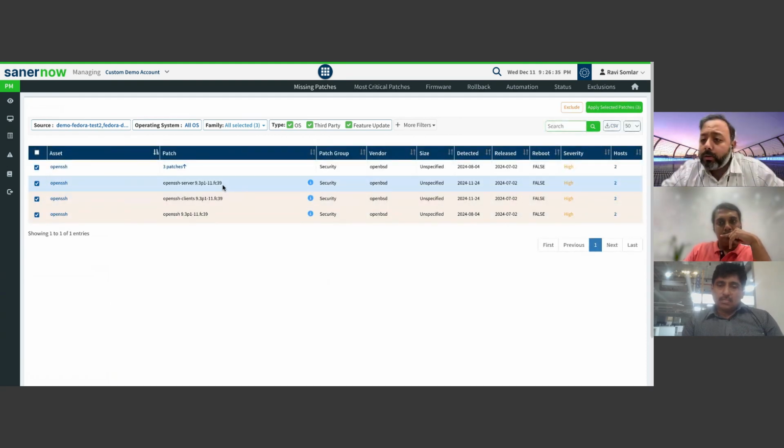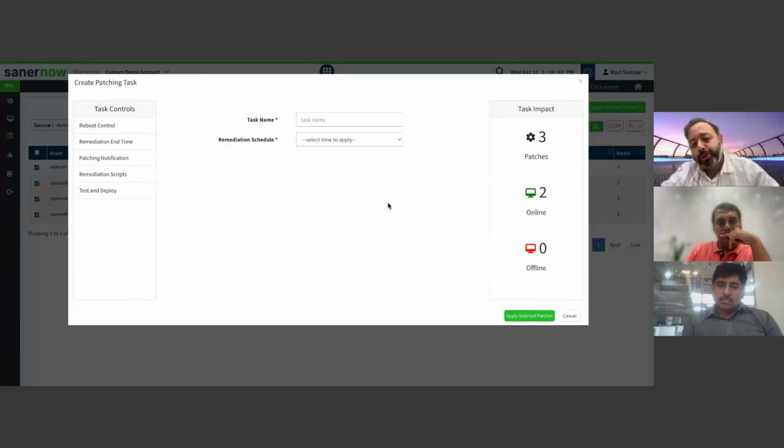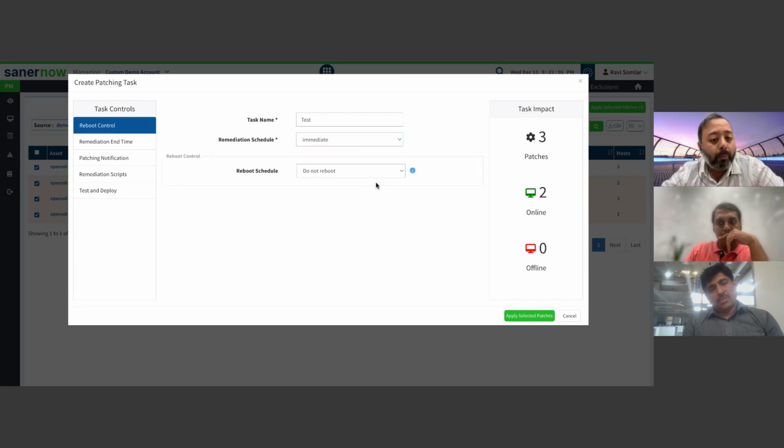So here you can just click on apply selected patches and it will allow you to create a task for patching. Again, the beauty of our solution is the controls that we provide as part of our overall capability. You can control when the remediation should happen. Would you want to do the remediation immediately, after a scheduled scan, or at a custom date and time? Or you can also control how the reboot happens.